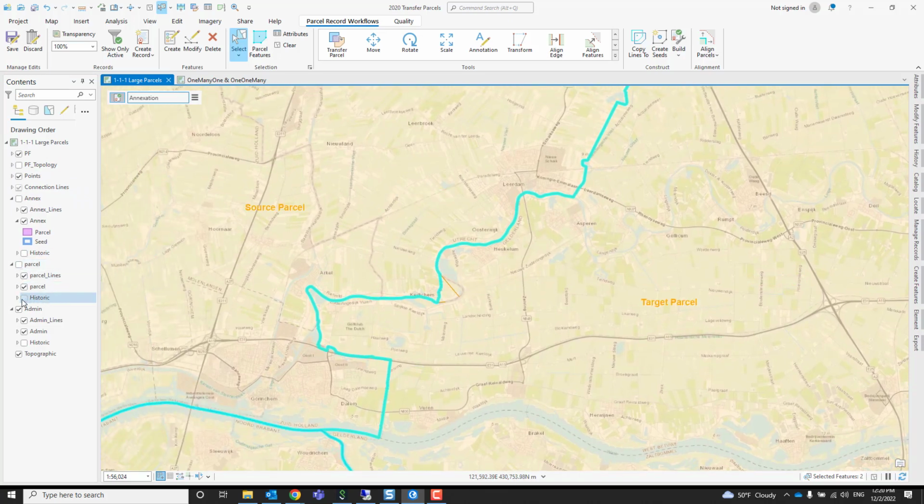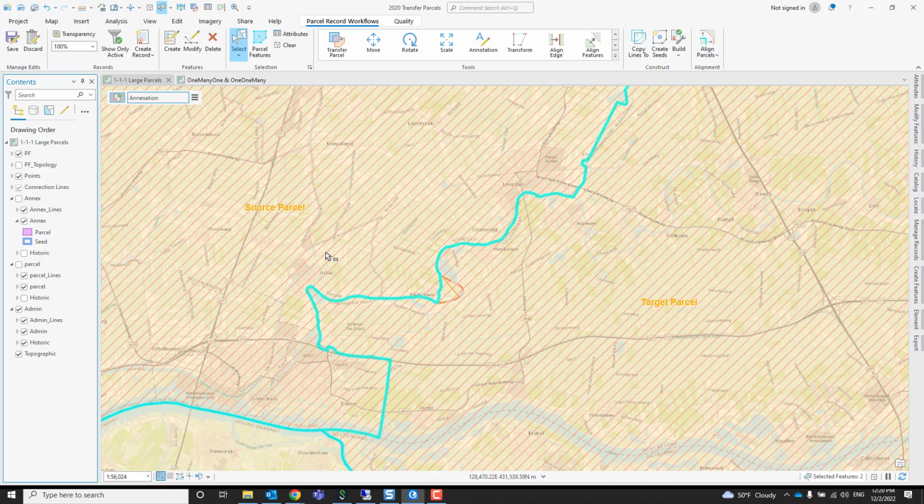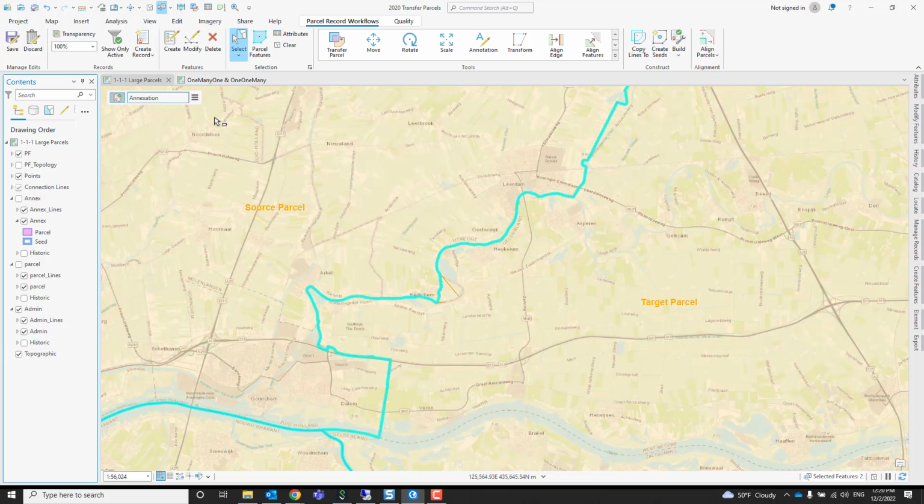We also have historic parcels. So we also have the historic parcels for the administrative boundaries. They are maintained, so the clipped one became historic, and so did the one that became larger. And in this case we transferred one parcel, we call it the one-to-one-to-one: one transferred parcel, one source, one target.